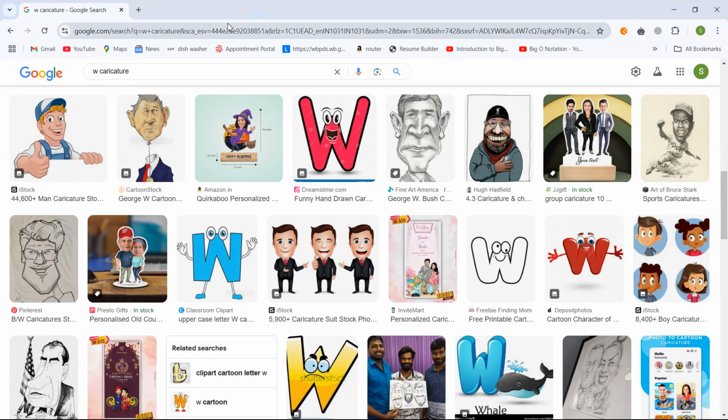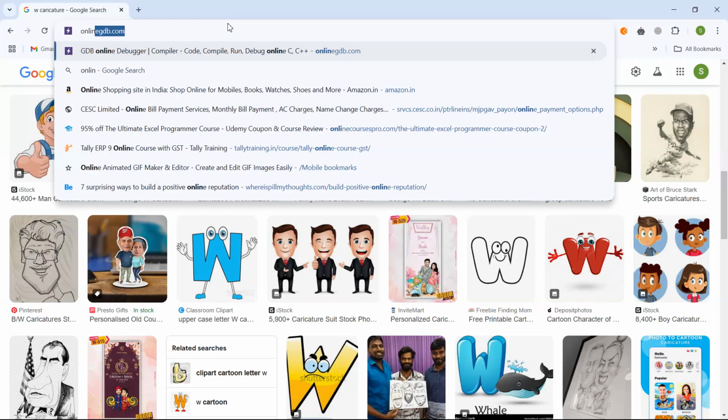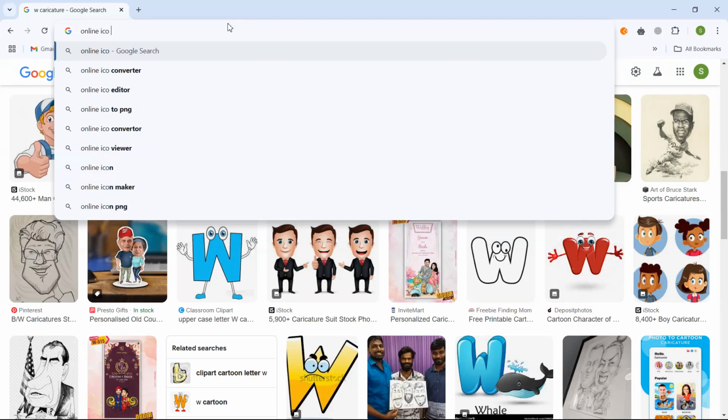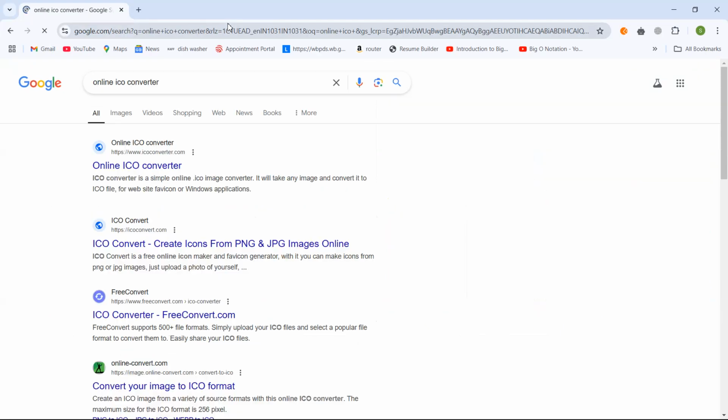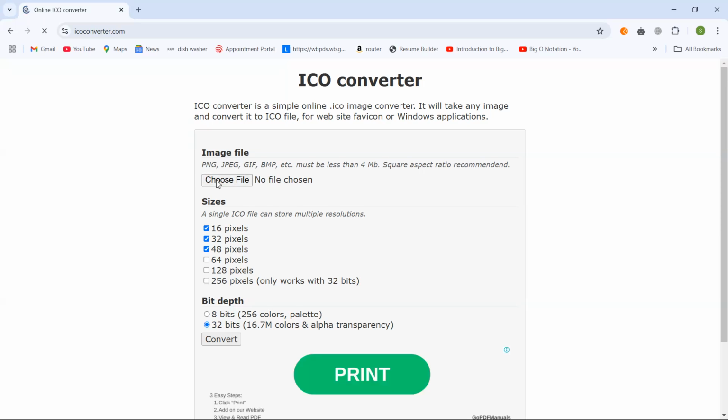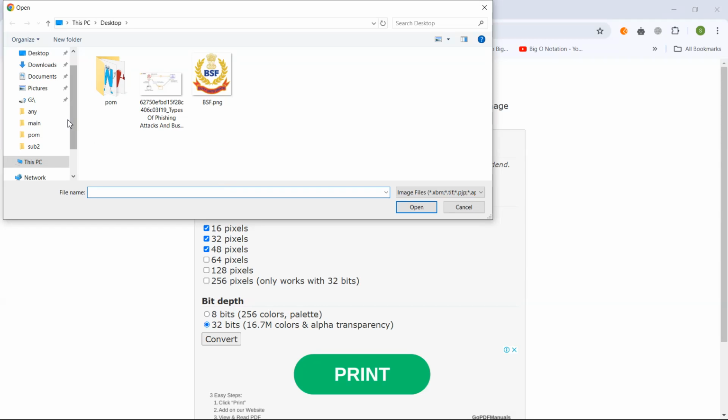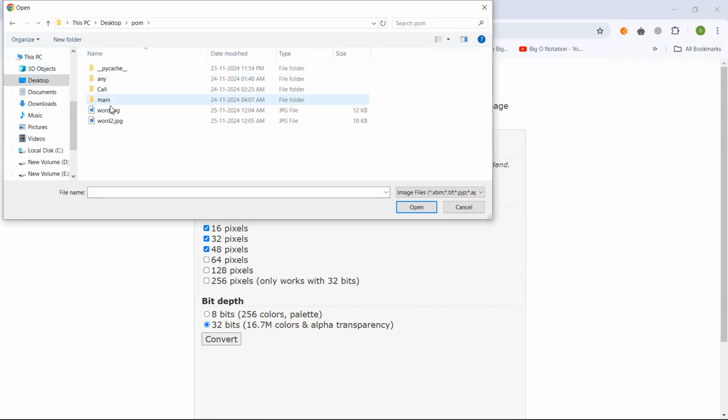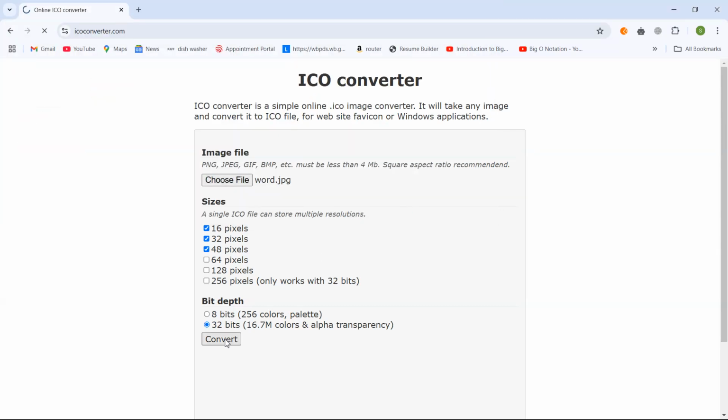Now I'll be searching for online ICO converter. That's a simple thing I can do work with. Online ICO converter, and this is the first website which it is showing. So choose file. So I'll be quickly converting these two files. So I am having desktop, and inside POM folder we are having two files, that is Word. Let me open it up and then convert.